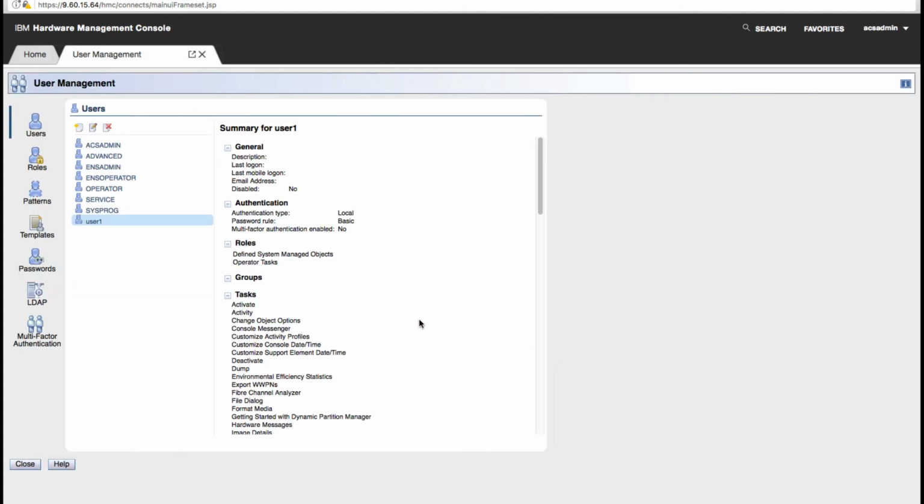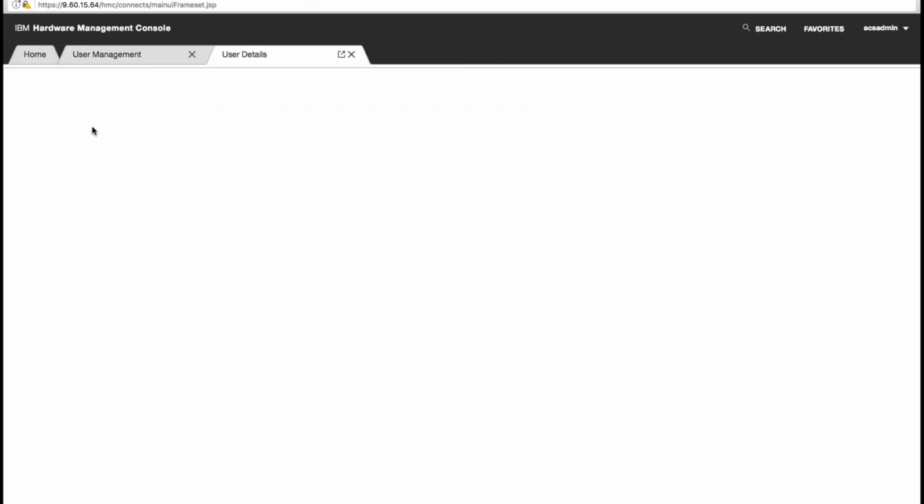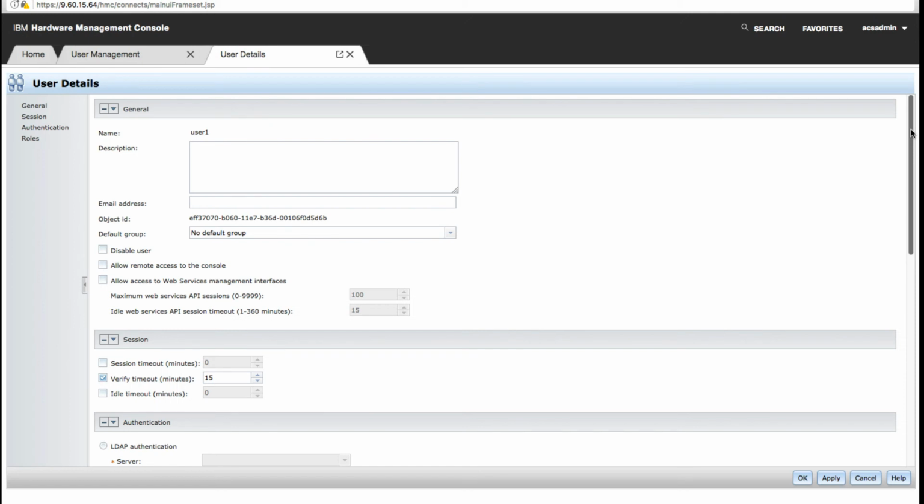You can now see the new user listed on the User Management dashboard, including a summary of the properties that you assigned to the user. Once created, a user can be modified by clicking the Details button. The User Details task provides a more advanced set of settings available for configuration for this user.